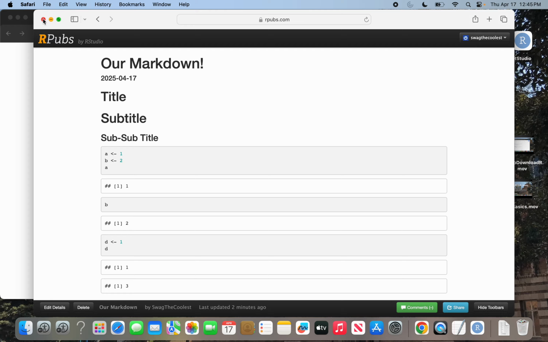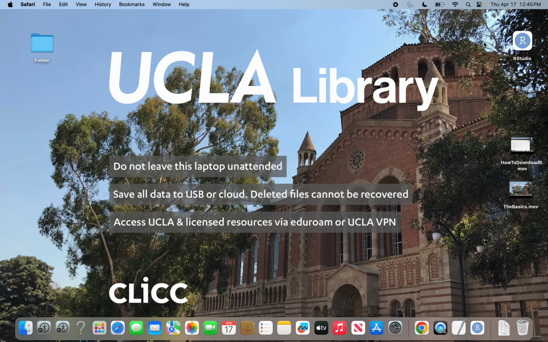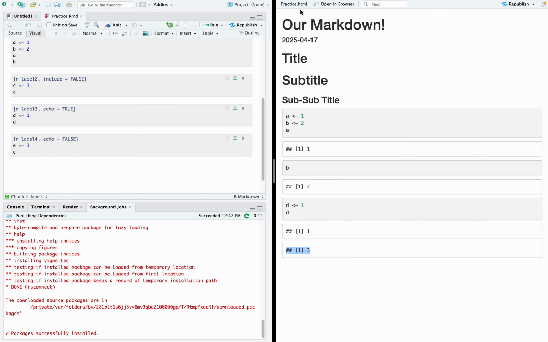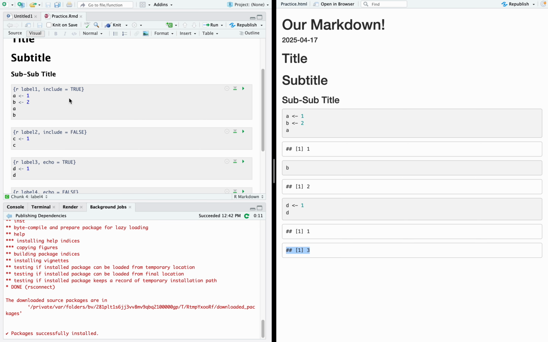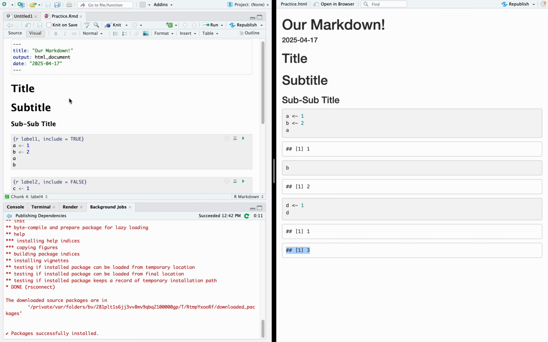And there you go. Here is how we use a markdown, and this is how include works, how echo works, and doing really good practices. I hope that helps, and I hope you have a wonderful day. Bye-bye.